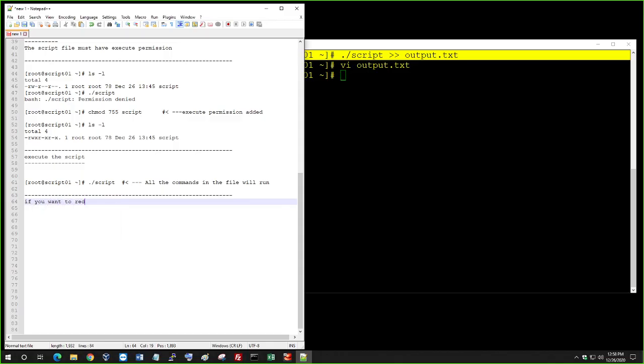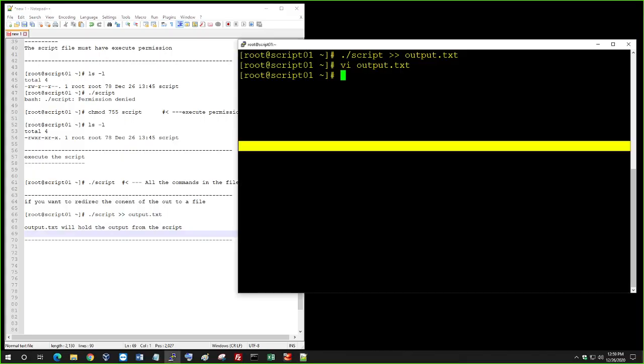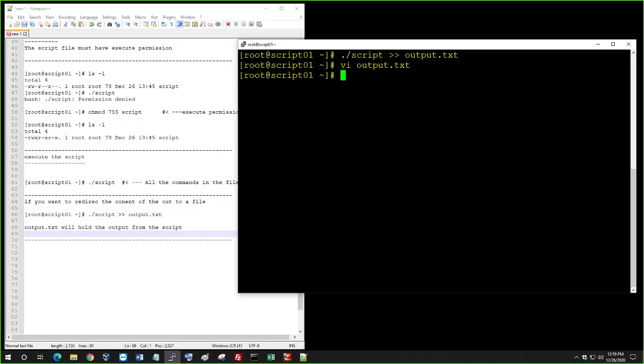If you want to redirect the content of the output to a file, you run this here, and output.txt will hold the output from the script. All right, this is it. So we have a basic script here.